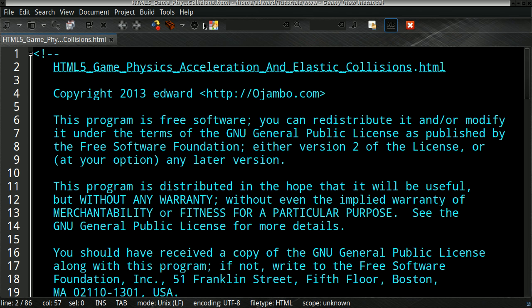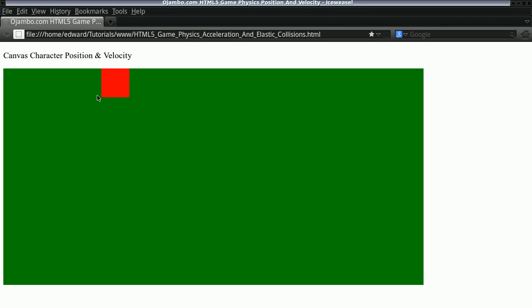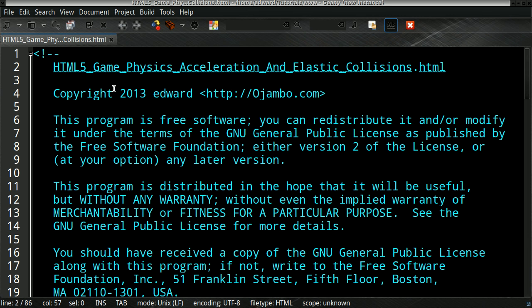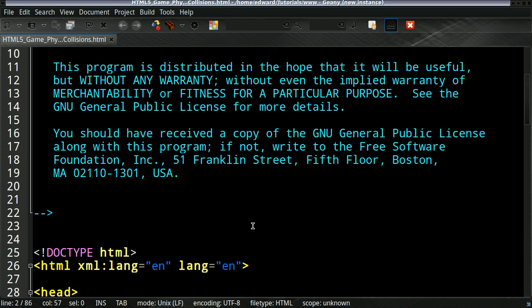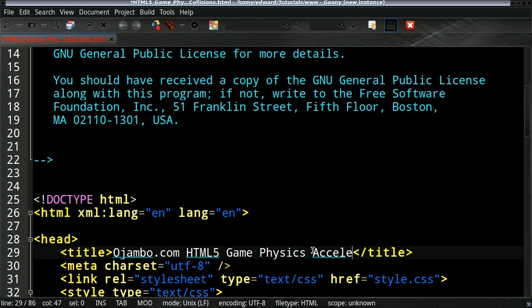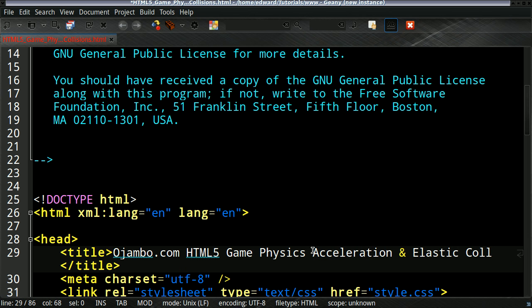Okay, so I'm going to run basically what we left off from the last tutorial. Basically, we just have a canvas, character, and position, which just goes horizontally from left to right. Using the exact same code, we're going to add a few modifications to it. The first thing we want to do is add acceleration and collision detection. So let's do game physics, acceleration, and elastic collision.